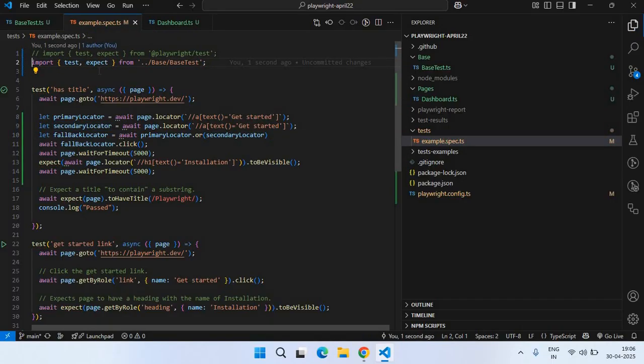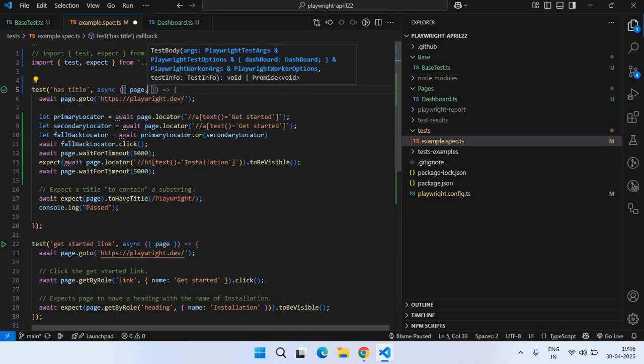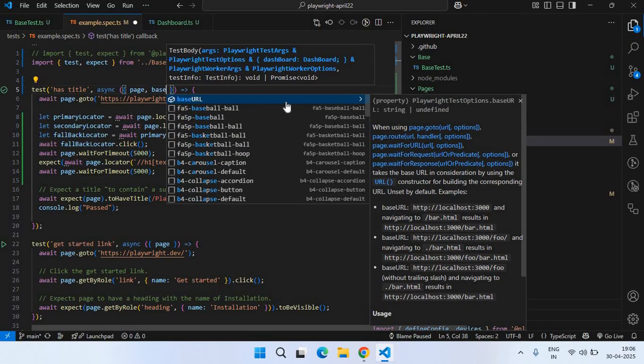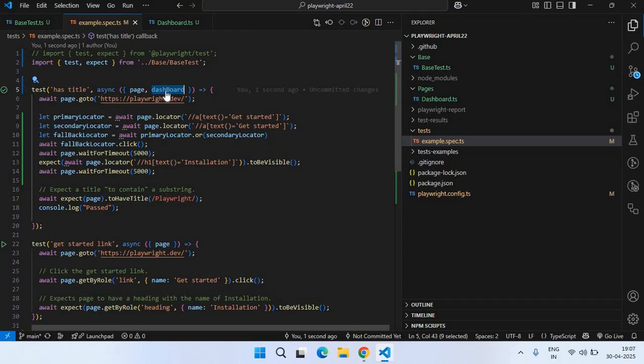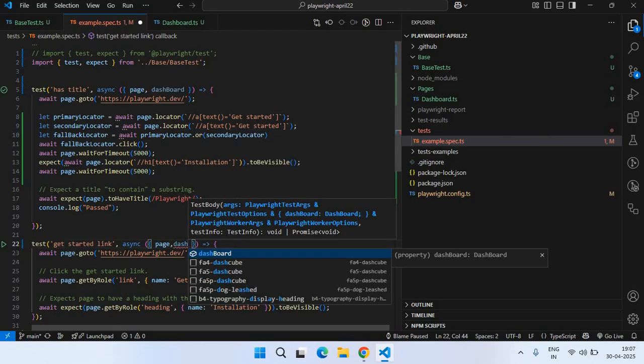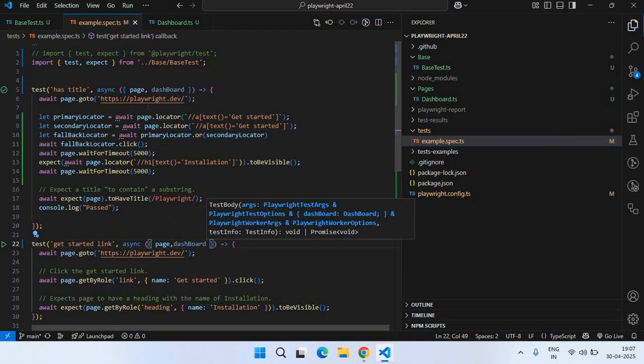Now we'll try to access that fixture which we registered in the base test. You have to enter a comma and then start typing, sorry, not base test, dashboard, right? Now this dashboard is available for this test. Similarly, whatever we register in the fixtures will be available for all tests.